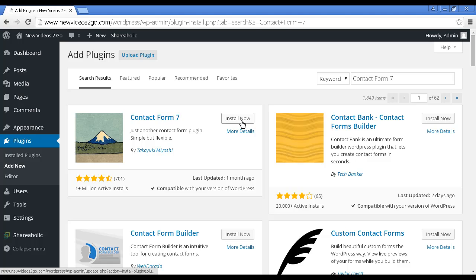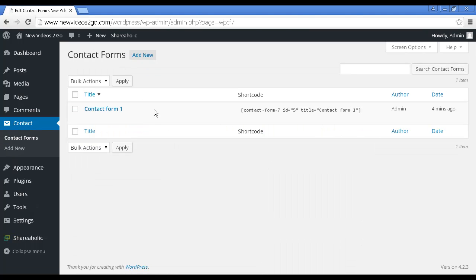So let's just get that installed. And when it's all set up and activated, you'll find a new icon here in the sidebar, Contact, and you'll have the contact forms. It'll automatically set up a contact form called Contact Form 1, and this is the shortcode. Let me just copy that. Control and C on my PC. On Macs, I'm sure you know what to do.